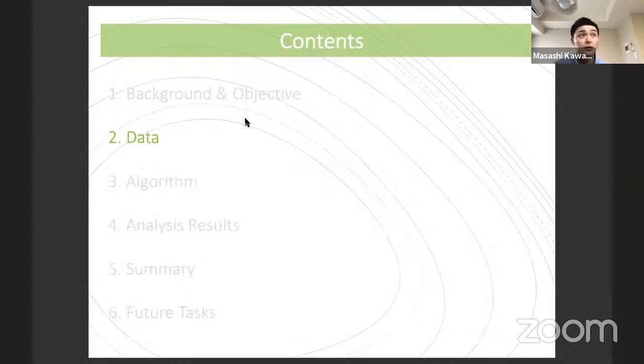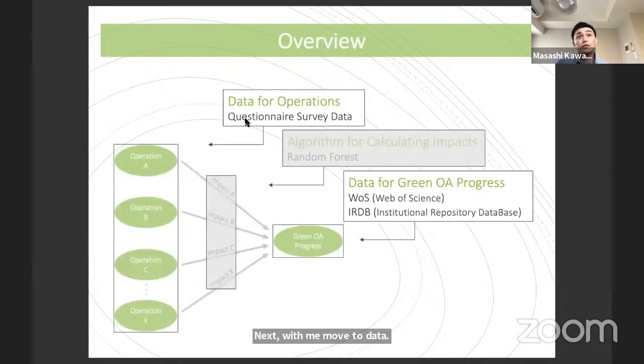Next, let me move to data. We need data for these green circles of the figure. As for operations, we used questionnaire survey data. We made this data by ourselves. And as for Green OA progress, we used two data sets. One is Web of Science, and the other is the institutional repository database, which harvests metadata from all the IRs in Japan. So we used three data sets in total.